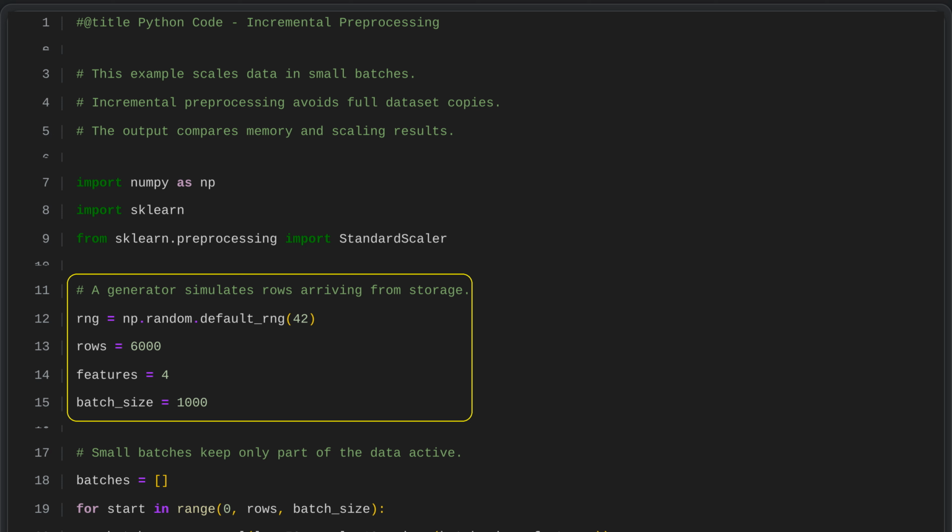We simulate data arriving in batches to reflect streaming or incremental loading. A fixed random seed makes the results reproducible. And the dataset contains 6,000 rows with 4 features each. Processing 1,000 rows at a time keeps memory use manageable and supports efficient handling of larger datasets.